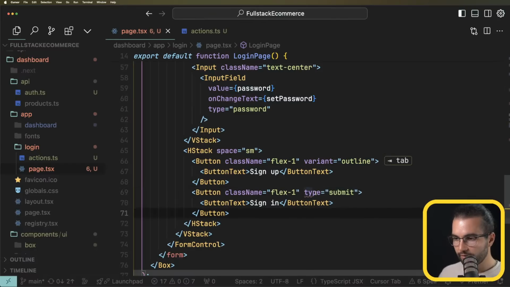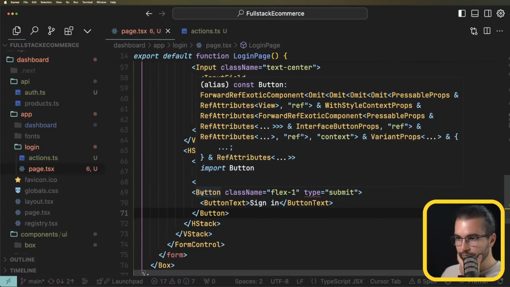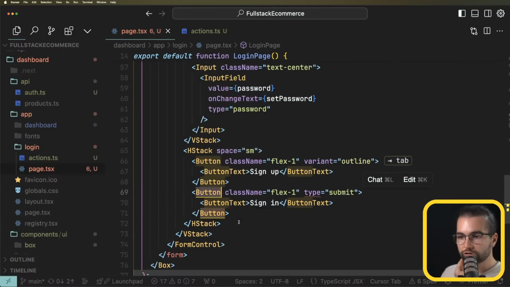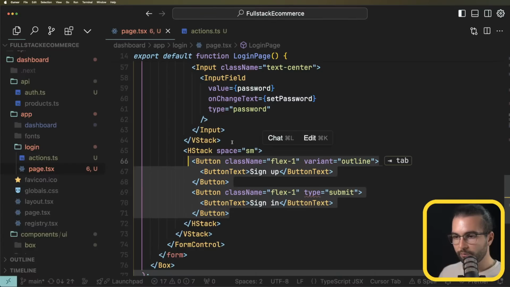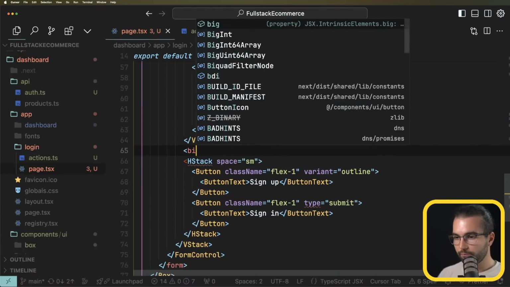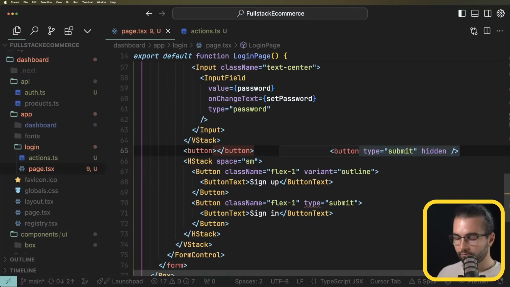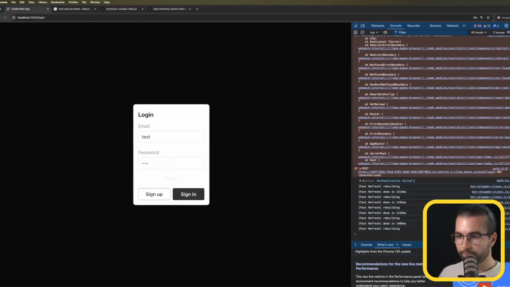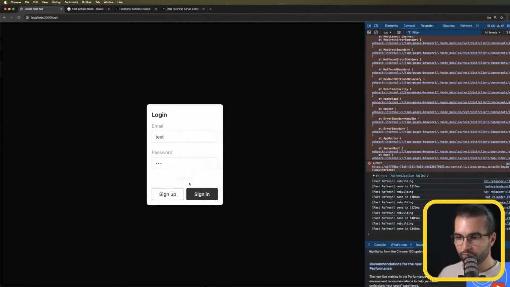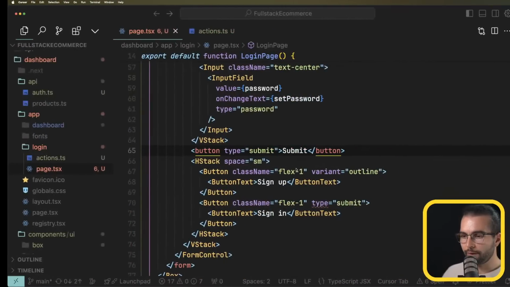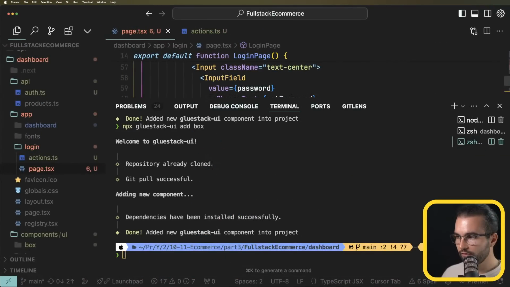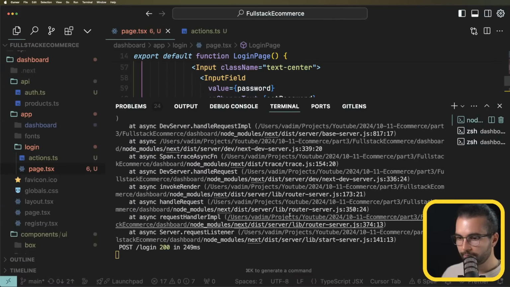Type submit. Will this work here? I don't think so. Let me try a normal button here for a second. Button, submit. Type submit. That's the one that I'm looking for. If I press it, I should be able to see the console log on the server for the dashboard.